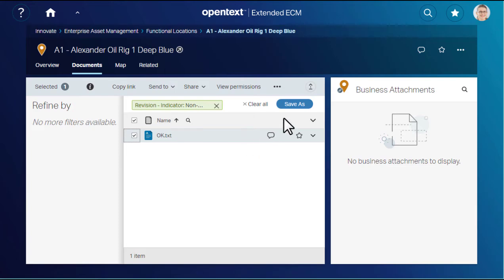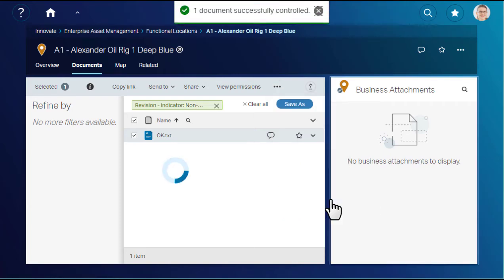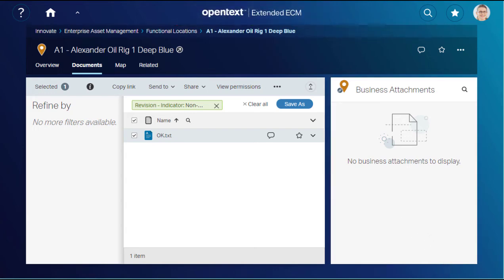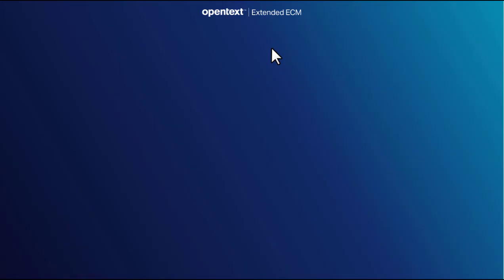Click Control Document on the command menu. The document is registered as a control document and a notification is displayed. A revision control definition is applied to the document. Refresh the page.